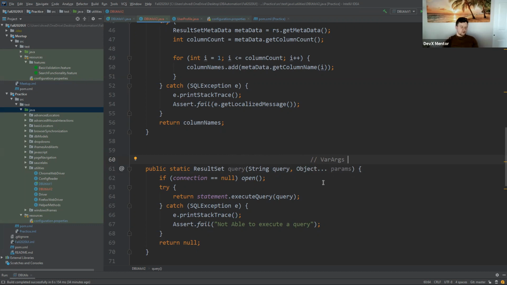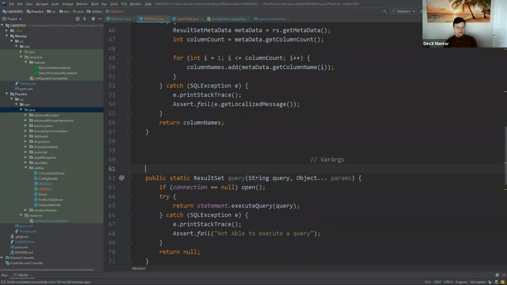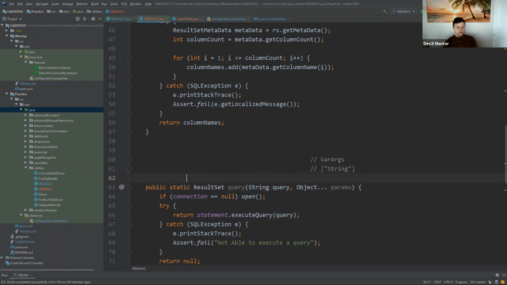So when you work with it, you work with it like with an array. But when you call this method, you can provide as many objects as you need or none. So if I provide only string, it's going to call this method only with the string. But if I provide string and another string, the second string will be considered as an array of one element. If I provide 3 strings, first string will be considered as query, and the second 2 strings will be array of 2 elements. Okay?